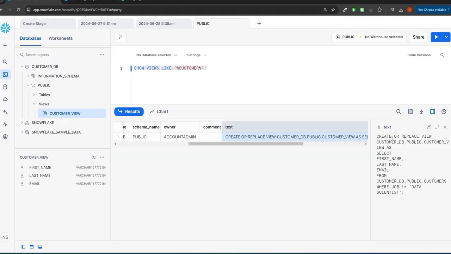So therefore, a standard view is not recommended to be shared in a share. Therefore, it is recommended to use a secure view. And we will see now how a secure view is different from a standard view.